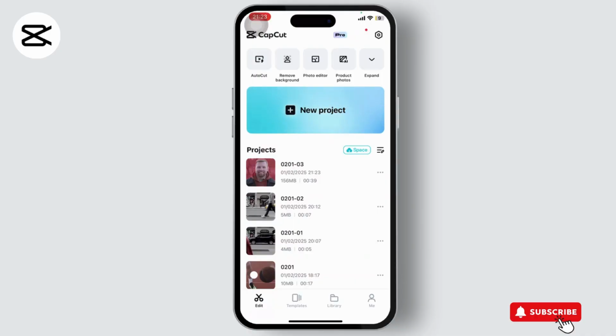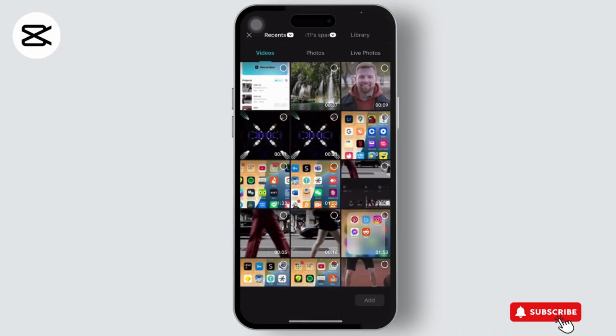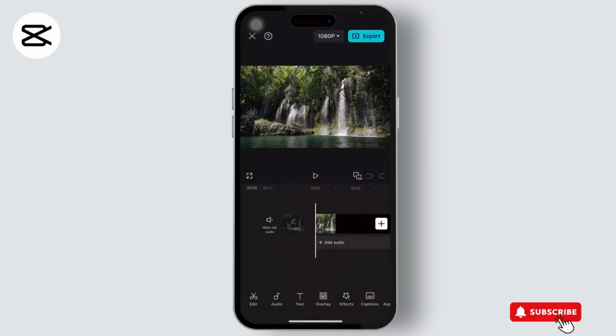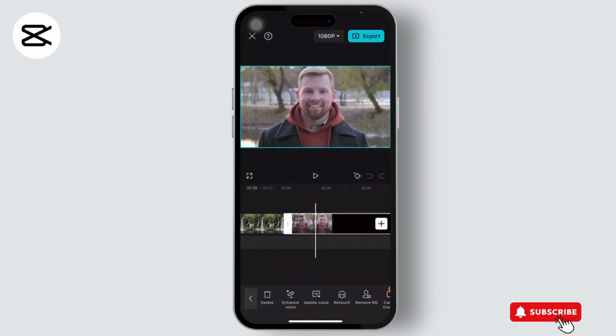In today's video, I'll teach you guys how you can change video background in CapCut without using any green screen. So let's get started. First, open up your CapCut and tap on a new project. Now select both your video and then your background. After you do that, you will see your video and your background.